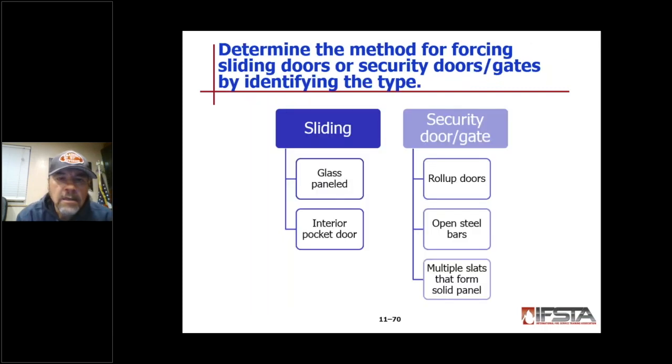So for other types of doors: sliding doors and then security doors and gates. Sliding doors, we have the glass panel doors like a lot of people have for their patio doors. And then interior pocket doors. Sliding glass doors, they do just that. They slide.